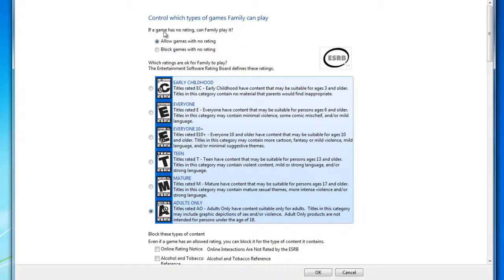So first off, if a game has no rating, can the family play it? If it's not rated, that means it hasn't gone through the standards and commissions and all that. So I would say no. Block games with no rating, which means if it's just some random game off the net or something, they can't play it.